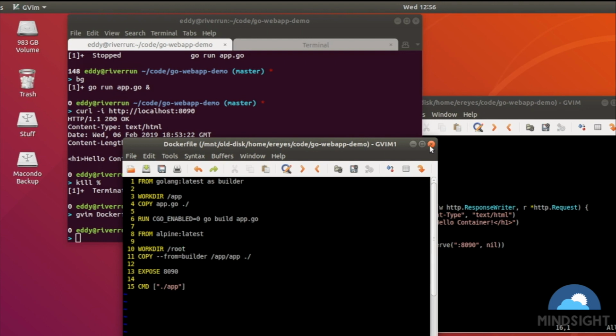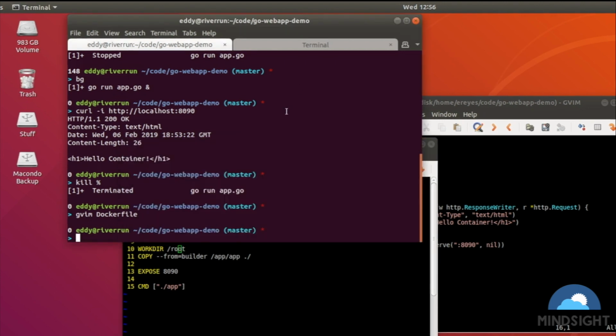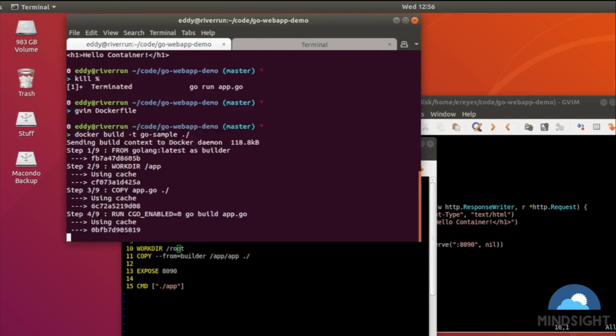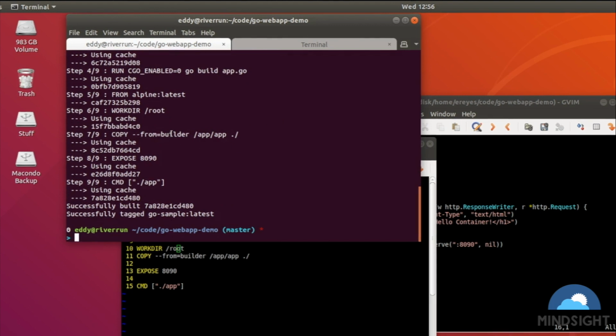So once the Docker file is all set, we're ready to try a build. We're going to build this Docker image using the Docker command I'm typing here, and we're going to call this image Go sample, and we're going to tell it to build from the current directory. So the image has been built.